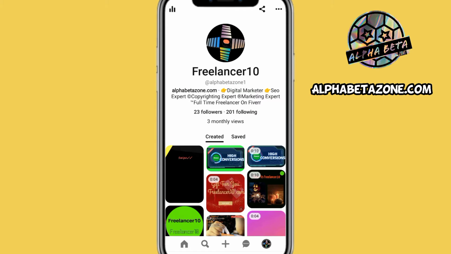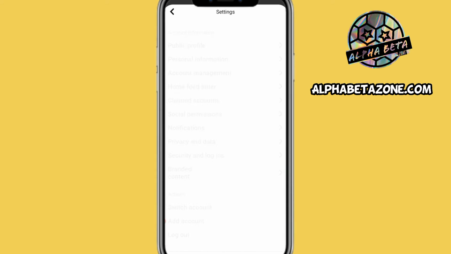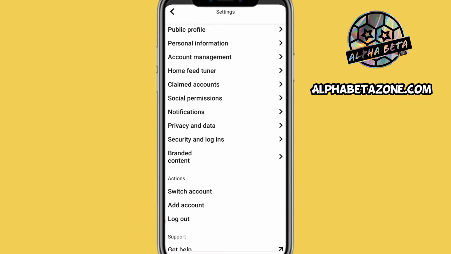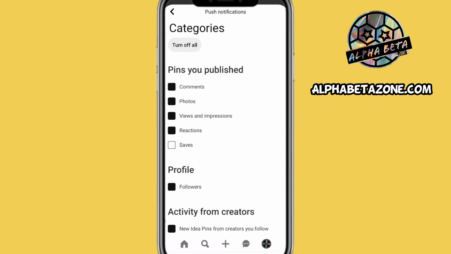So if you want to turn off the push notification of your Pinterest tab, first you need to open your account and click on the three line icon at the top right corner of the screen. Now you need to select the setting option. Under the setting option you need to go to notification and click on buy push notification.